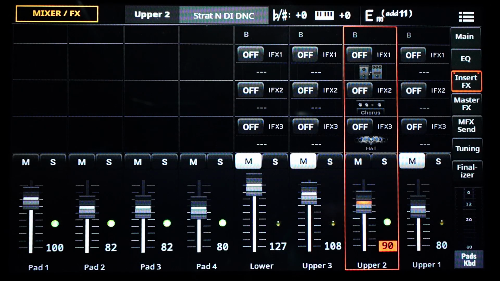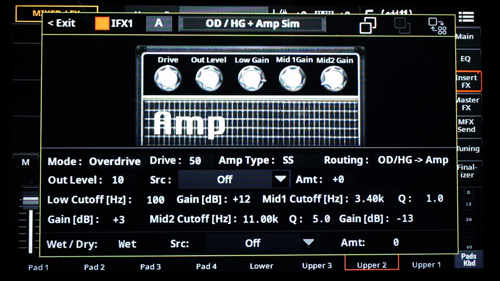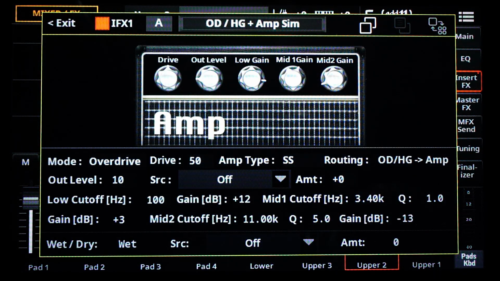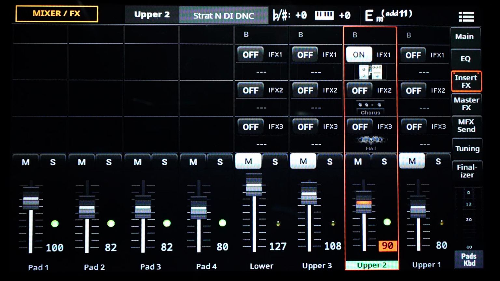I want to show you an important part of these effects and how they can make things sound real. So if I'm just playing this guitar sound, it sounds okay, but it doesn't sound real. So we bring in the amp, and I'm using an Overdrive HG plus amp sim. Now, it's sounding a little more real.